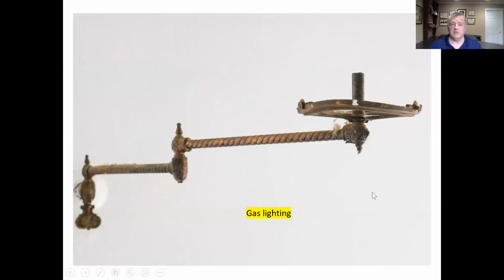So this is obviously going to be dead. No one's using this. It's going to be removed. Not as a safety factor as far as it's filled with gas. We hope it's not. But it's obviously a very outdated item.